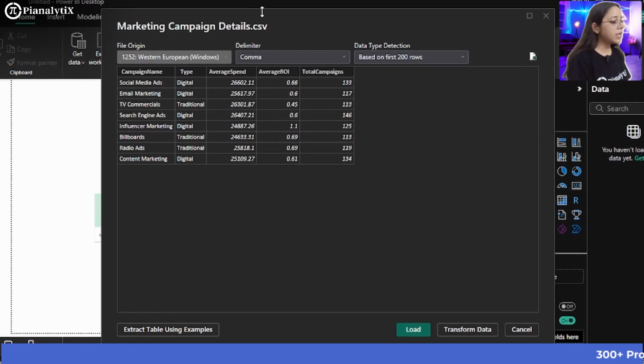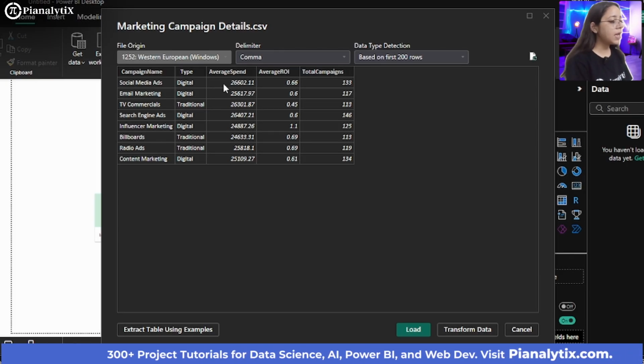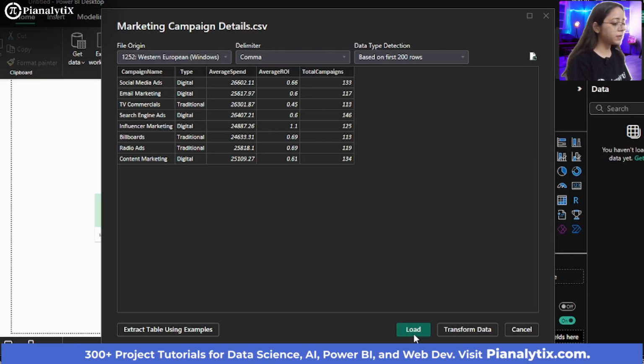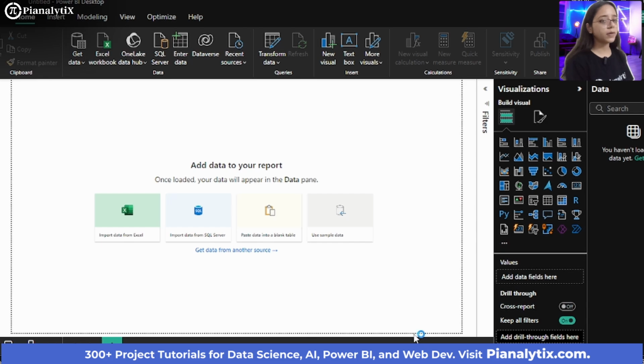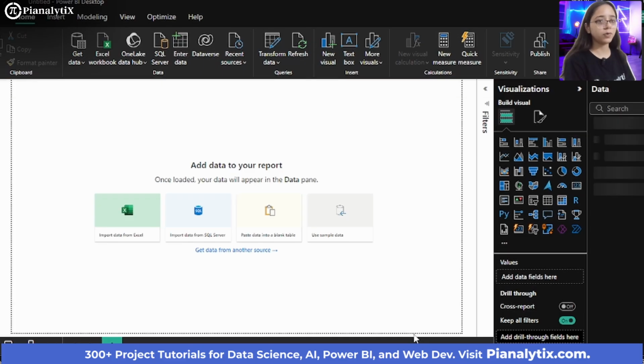You can see in the marketing campaign details table, there is the campaign name, the type of the campaign, the average spend, return on investment, which is the ROI, and the total campaigns. And you can just simply click on Load Data. Again, you can first clean the data and then load it, but for now, I am going to just load all of my tables and then I'm going to clean them.